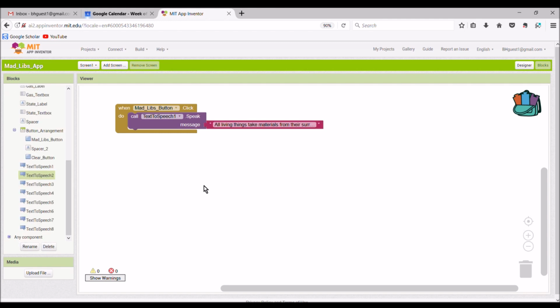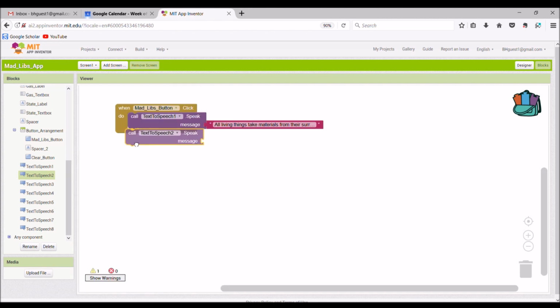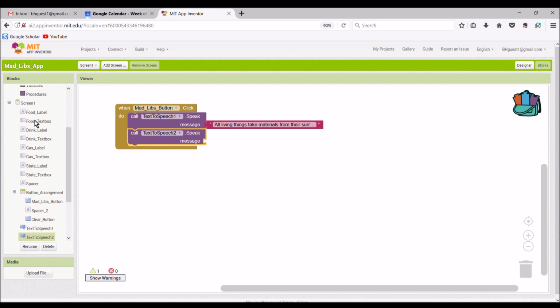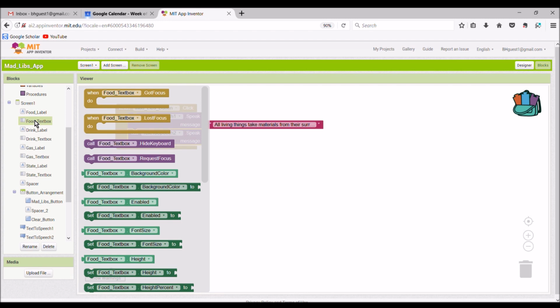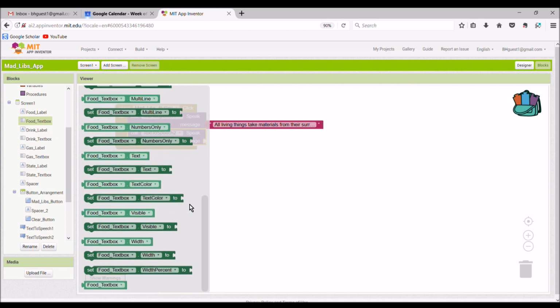Next, we're going to go to our second text-to-speech. We'll grab a procedure call and plug it in. And instead of a text string, like what we've done in the previous lessons, we will go to our first text box. So we go to the food text box, and we scroll down, and you see that there is a green block that has the name of our text box, and it just has .text at the end.